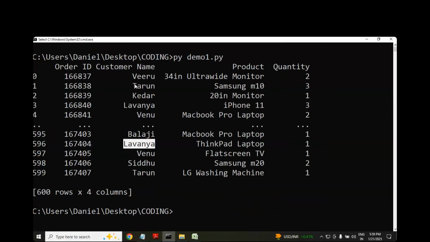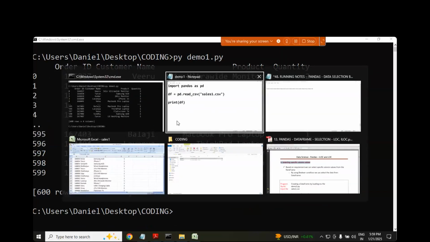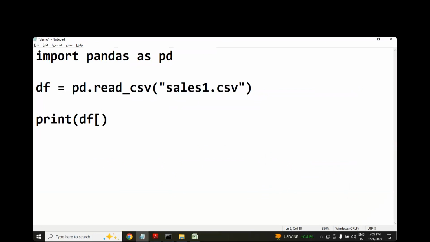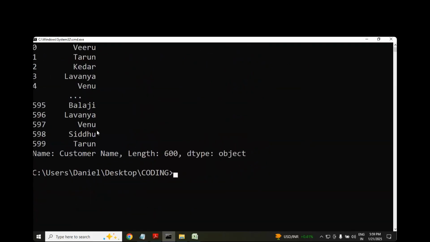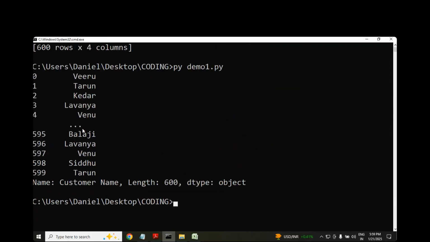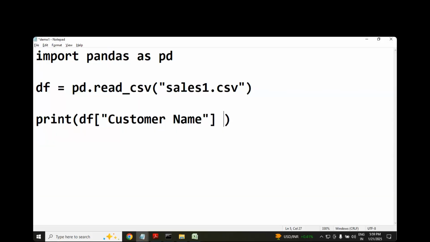Let me focus on Viru. First, Viru value, and in which column is it available? Customer name. Okay, just try to access that. Here we access a single column. The moment you access a single column, you will get it like this actually. But I don't want this single column. I need the Viru data frame. Then take that one, you can just try to come here. Double equals symbol within double quotes. Sorry, you have to provide Viru actually.